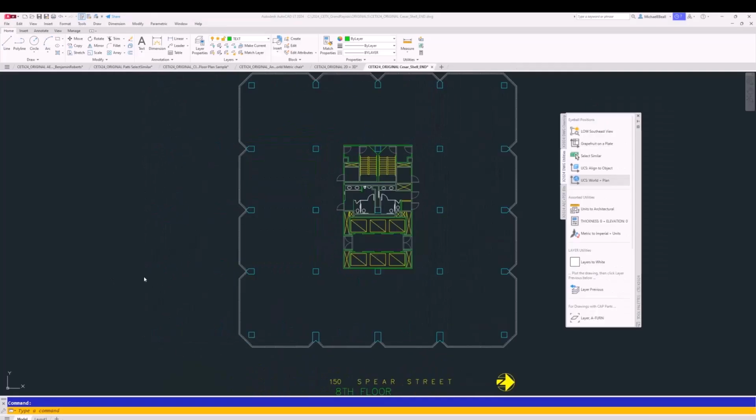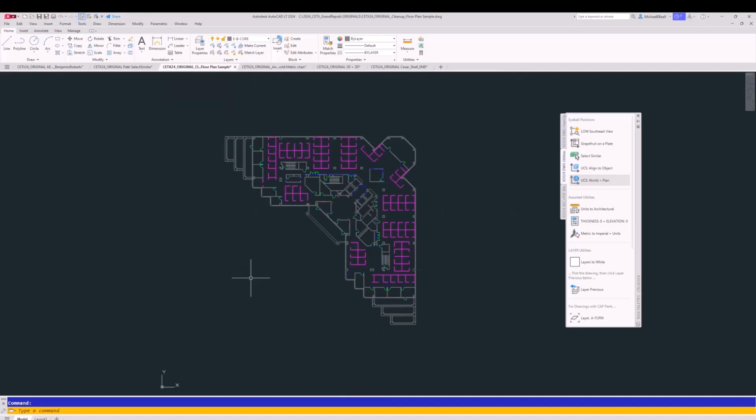So I want to back the truck up a second. Let's go back to our floor plan sample. How do I get this in CET? Once I've cleaned this up, and I didn't cover it, it was the last button on the bottom of the cleanup tab, right? So let's go back into here.